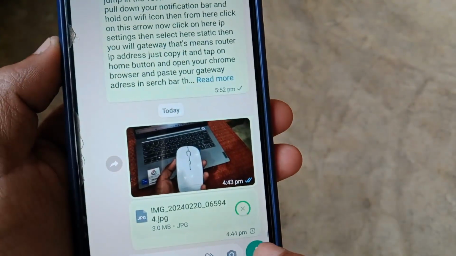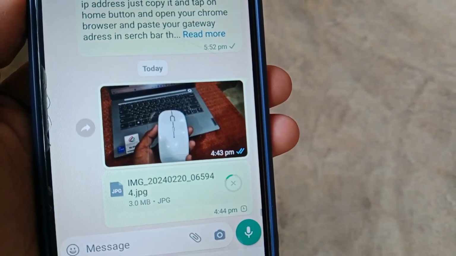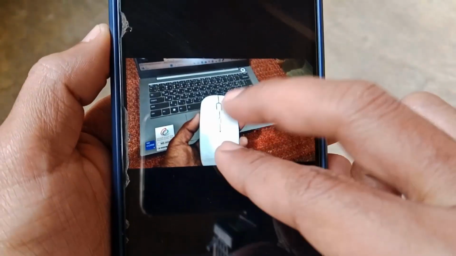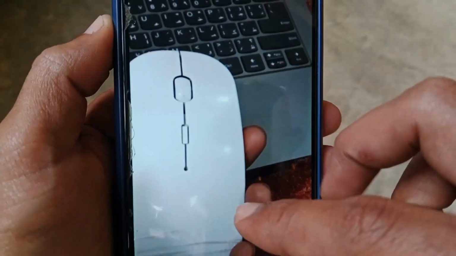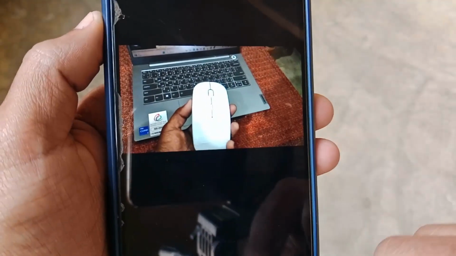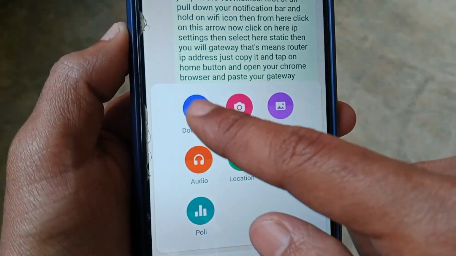As you can see here, now it takes time because it's sending the original image, or high quality image. If you open this image from your receiver's phone, then you will see the original high quality image. This way you can send any type of file with original quality, without losing quality. It can be any type of file, video, audio or anything.